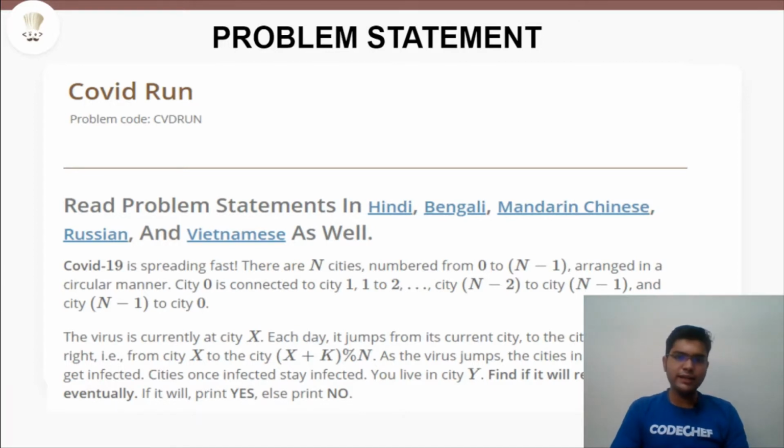So COVID-19 is spreading fast and there are N cities, numbered from 0 to N-1, which are arranged in a circular manner. Like city 0 is connected to 1, 1 is connected to 2, and the last city is connected to 0, right? The virus is currently at city X. Each day it jumps from its current city to the city K to its right. So it is traveling in a clockwise manner from the city X to the city (X plus K) modulo N.